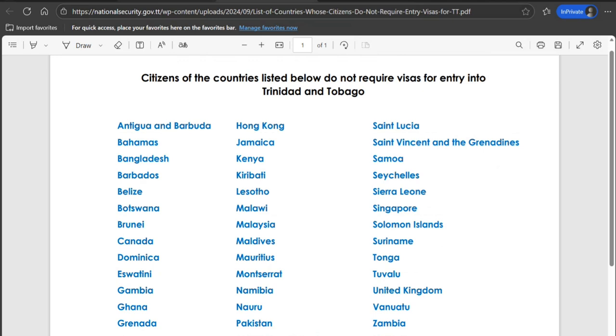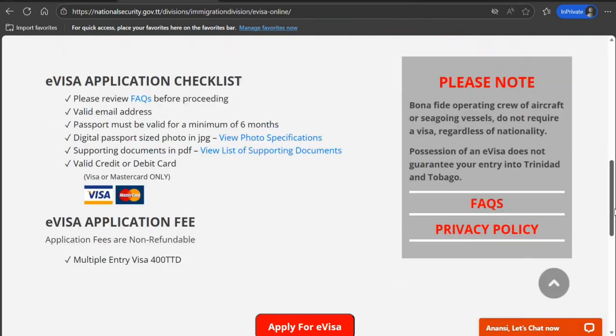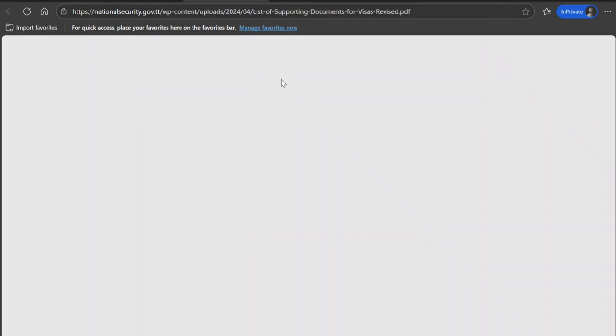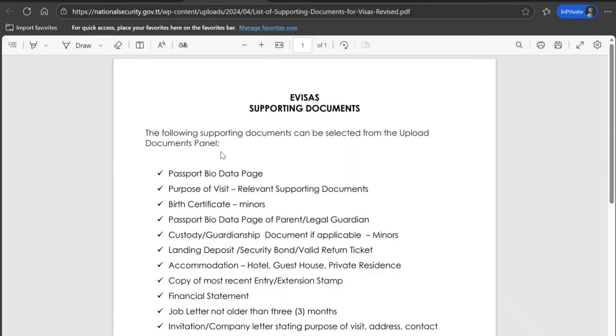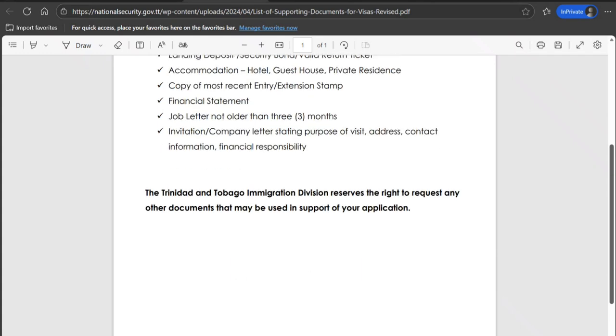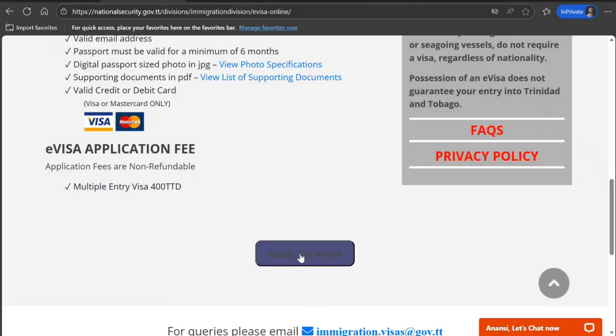Then they have a photo specification and supporting documents list also. So make sure you go through that. For example, supporting documents are very important: passport bio page, a birth certificate for a minor, accommodation where you're going to stay, financial records, job letter, invitation company letter if they're inviting you. And of course, they can ask you for additional documents too.